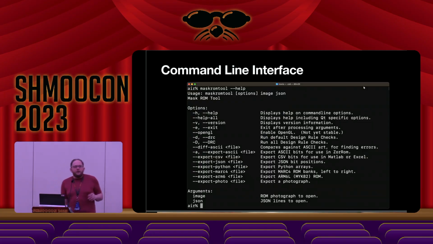And the most important decision I made was that from the very beginning, I supported both a GUI and a command line interface, which means that I have a makefile with test cases for every one of my projects. And as I change things about the project, I know that they continue to work. This allows me to run all of the design rule checks. This allows me to do all of the importing and the exporting and the comparison. Everything that you can do from the GUI, you can also do from the command line.